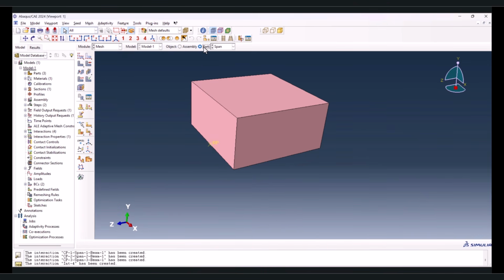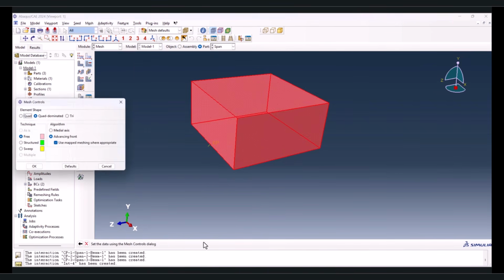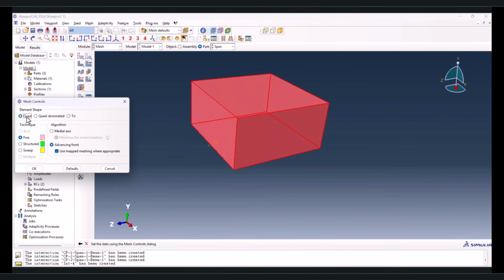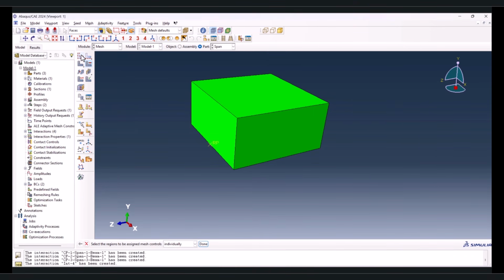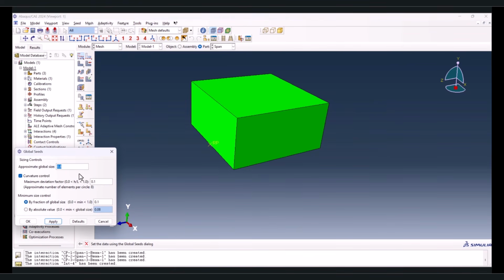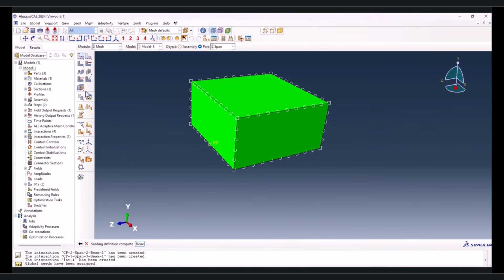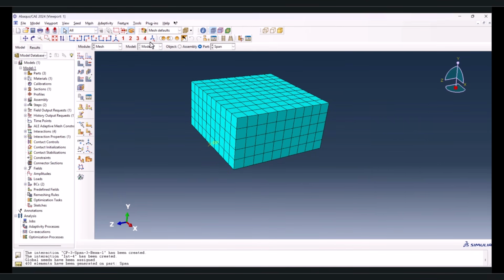Now we need to select part, this one. First we need to assign mesh control. We select this and done. Let's put this one on quad and structured. Okay. Then we need to seed the part. 0.8 is okay. And yes, now this one is meshed.